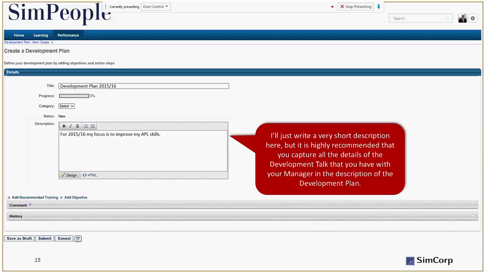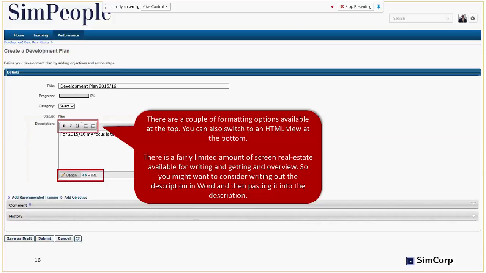Now, I'll just write a very short description here, but it is highly recommended that you capture all the details of your development talk and put those into the description part of your development plan. There are a couple of formatting options. They should be pretty self-explanatory, so I don't want to get into that at length. You do have a fairly limited amount of screen real estate to work with, so if you want to write it out in Word, just to have a better overview, that's certainly an option, and then you can just copy-paste it into SimPeople.